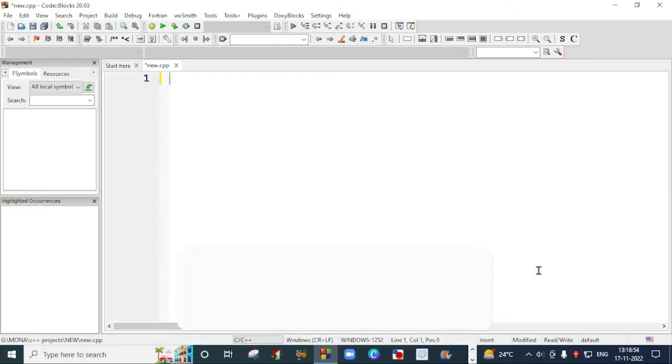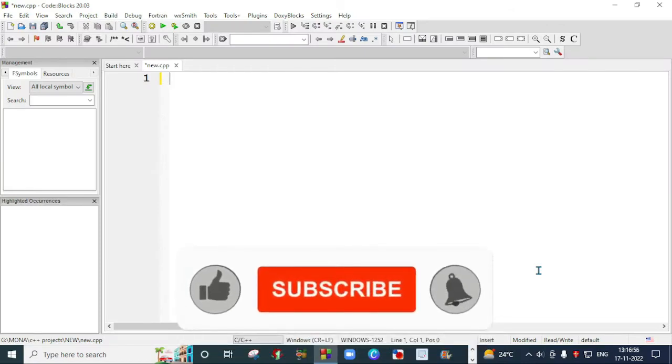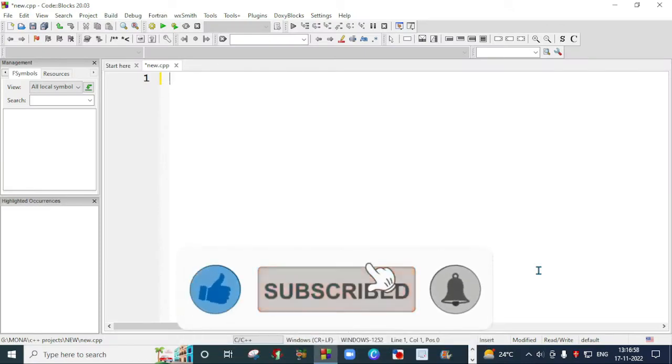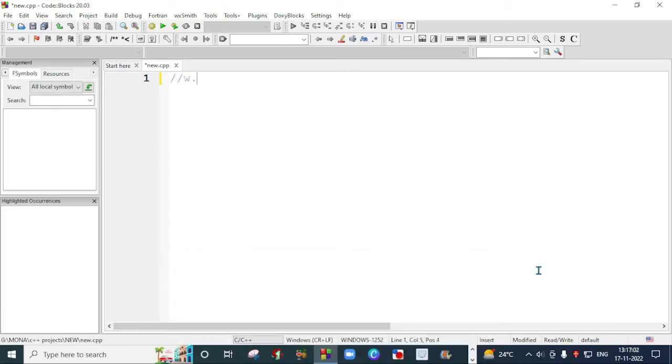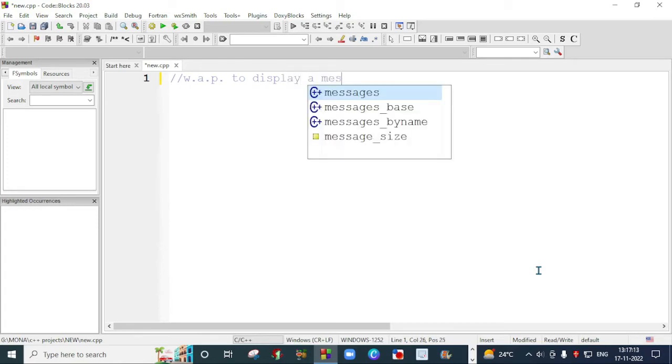So in the first line, I'm going to write down the name of the program with the help of a comment. So for creating a comment, I will put 2 forward slashes and then I will write the name of our program. So write a program to display a message. So this is the name of my program.